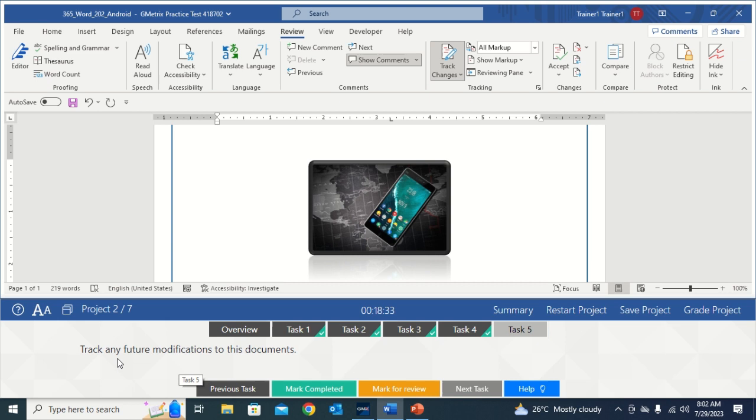So task 5 mark completed. Now create project.